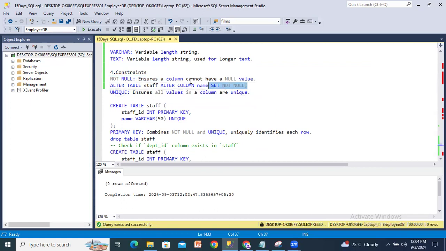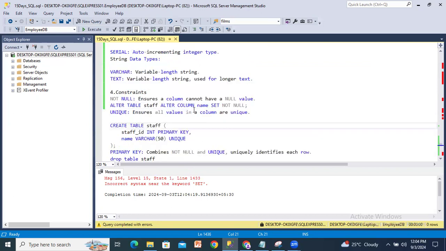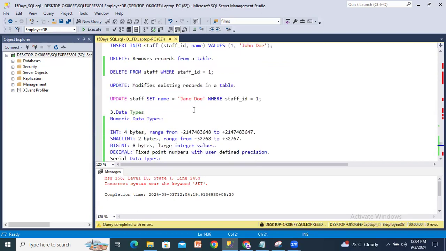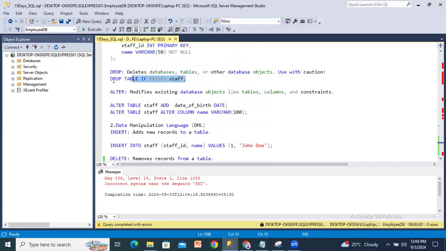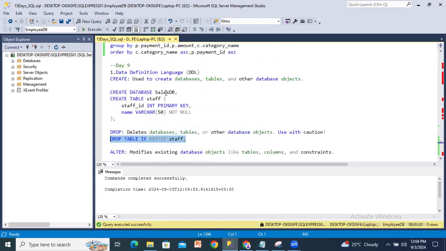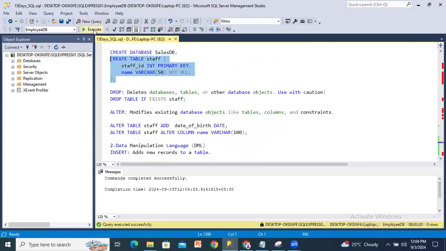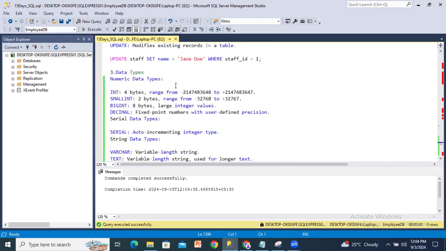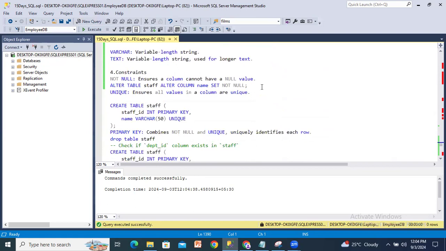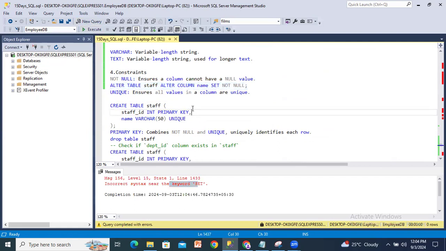If I execute with not null: alter table staff, alter column name, set not null. If I execute this, I get an error: incorrect syntax near the keyword set. Why is this occurring? Let's first drop the table and create the table again. Okay, and the not null is already there in the column. So if I implement it again, that is the reason I'm getting this error. If that is not the case, then it will execute.